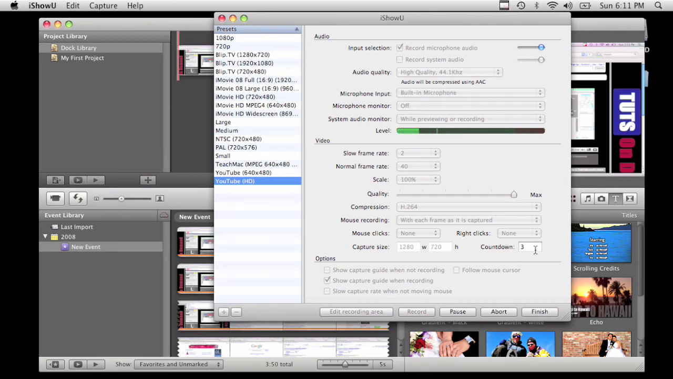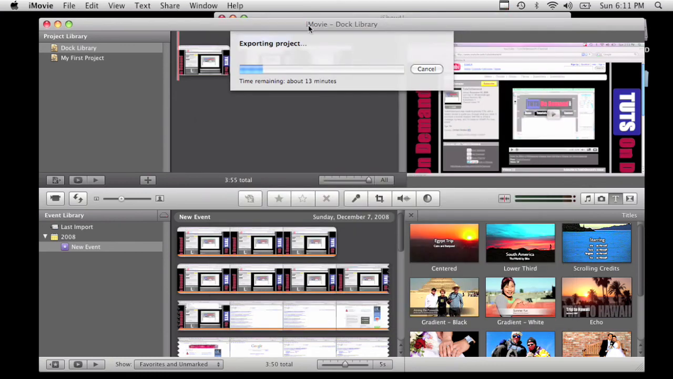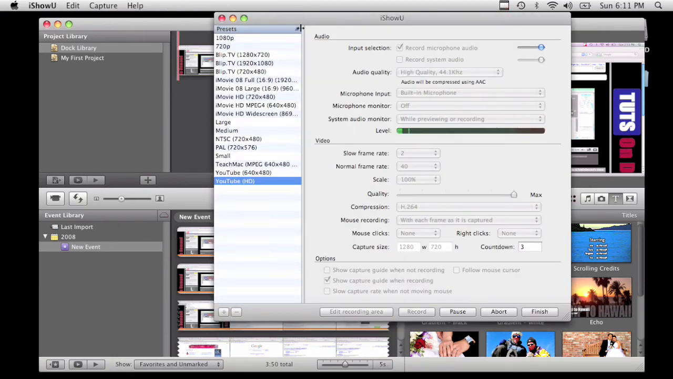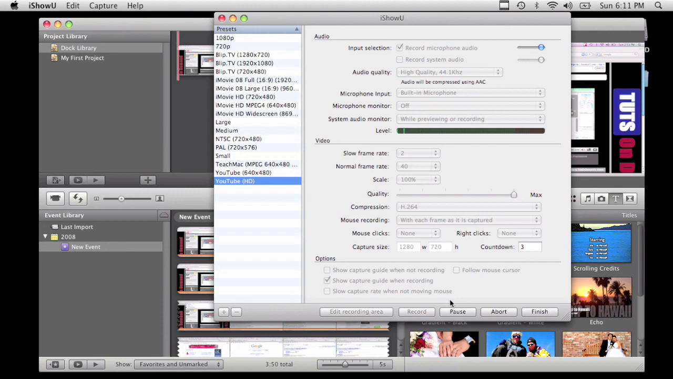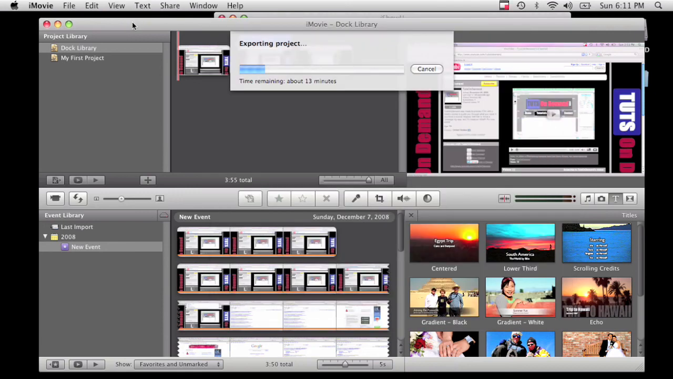And then I just put countdown at 3 seconds, so it counts down before my video starts. And then you just follow this process, and you'll be able to export your screen captures in high definition. And this works for anything else as well. And like I said, once this exports, head over to YouTube and upload your video in high definition.